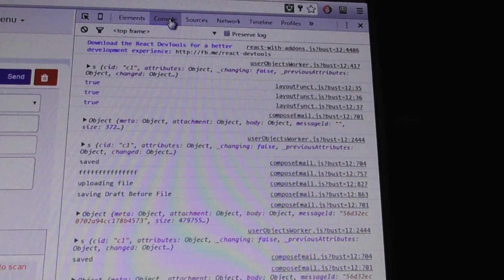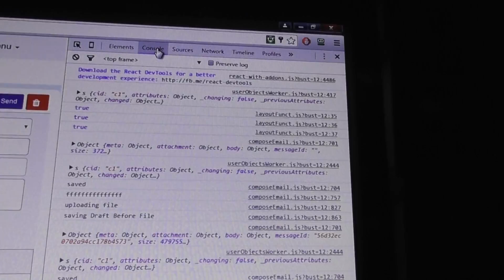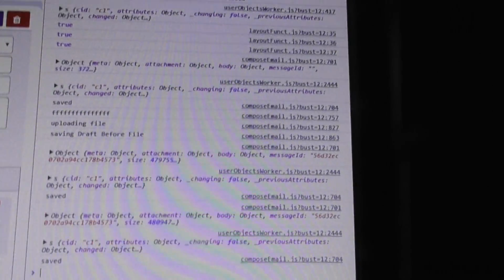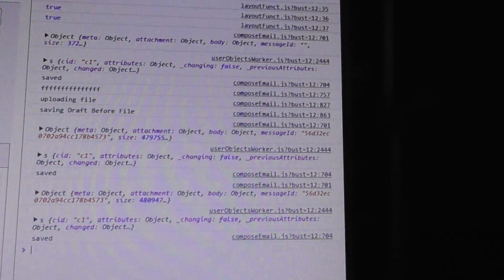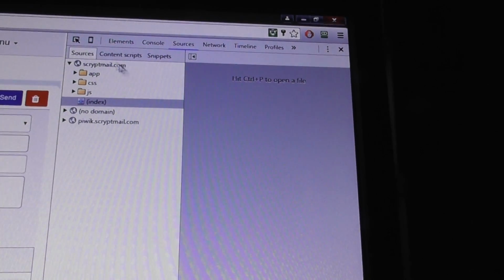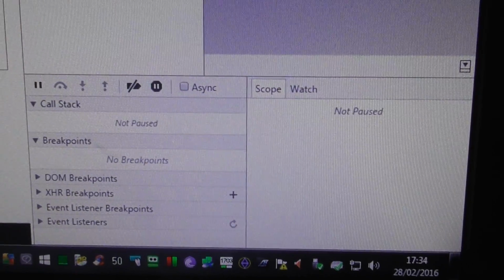Okay, so that's the Elements tab. If I click Console, you get that information. Okay, and if I click Sources, there's just that little bit of information near the top, and a little bit of information down there at the bottom. Okay, if I click on Network, you get this.